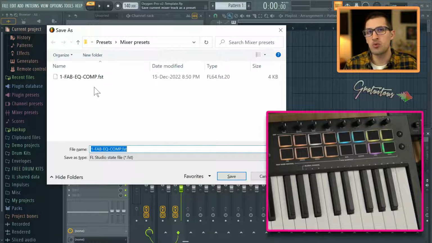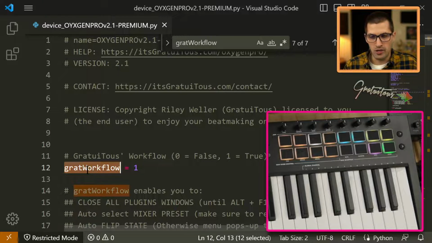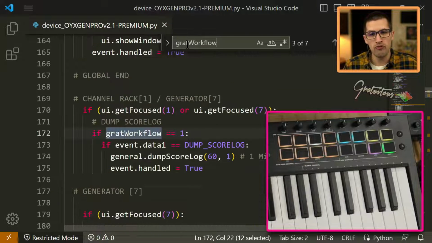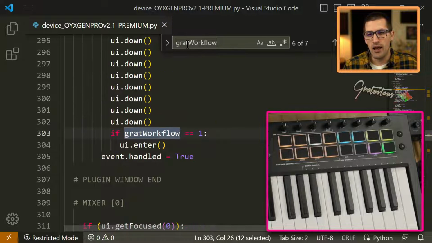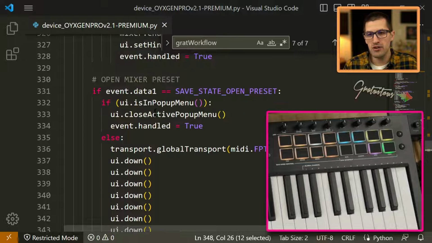If you don't like this workflow or you're finding it buggy, you can come here to the premium preset, double click Grat Workflow, press Control C, press Control and F, and that will allow you to search for Grat Workflow within the code. You can see this one right here, that one's flip state. And this one here is Open Mixer Preset, okay? So I've tried to label this so it's really easy to access.